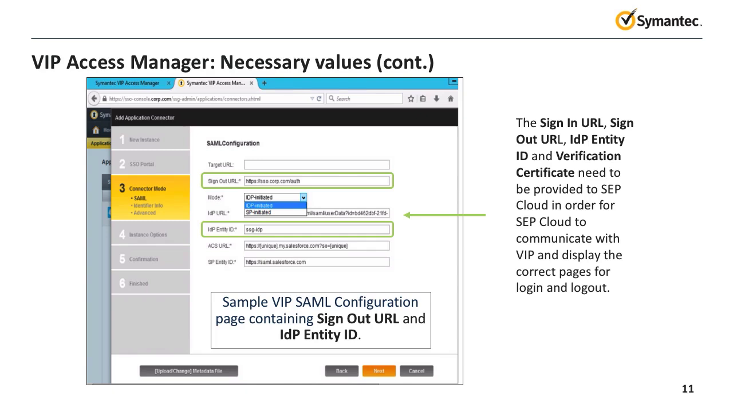From the VIP Access Manager application, get the sign-in URL, sign-out URL, and IDP Entity ID data to enter into SEP Cloud. In SEP Cloud, get the target URL, ACS URL, and SP Identity ID data to enter into VIP Access Manager. In SEP Cloud, upload the .cer certificate file. For more details and information on VIP Access Manager configuration, please refer to the Symantec VIP Access Manager Administrator's Guide.